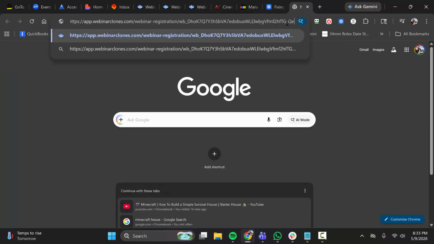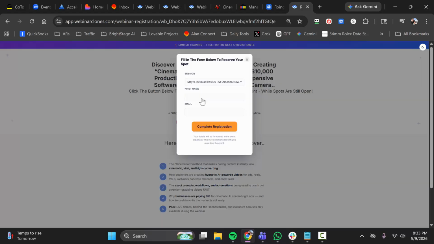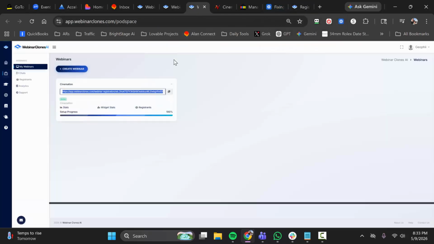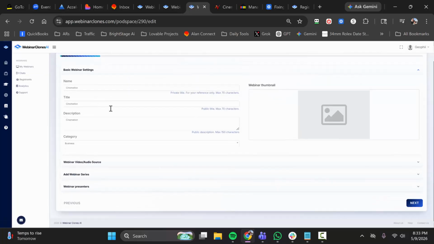So let me just show you the page. If we copy it and paste it, this is a mobile optimized landing page, and they're able to click and claim their spot and go right into the event. Everything is done already as far as the cloning process goes. The only thing you have to do now is open up the event, the webinar, and you can edit it if you want to.